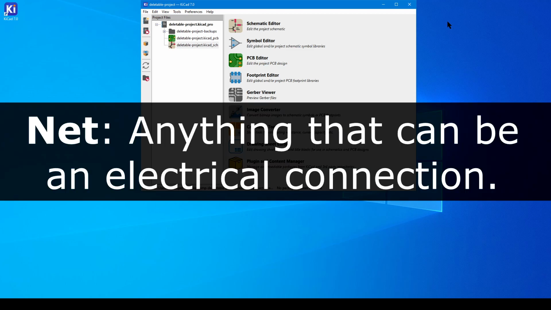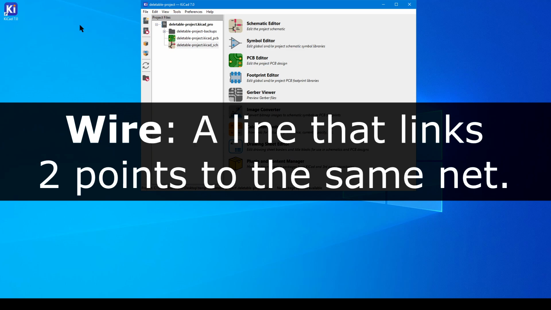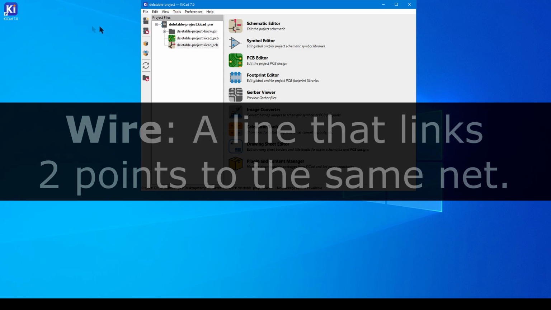To summarize, a net is any feature we can electrically connect to in the design. The concept is very similar to nodes in electrical engineering. On the other hand, a wire in the schematic editor is only a line that tells you that two features are on the same net.